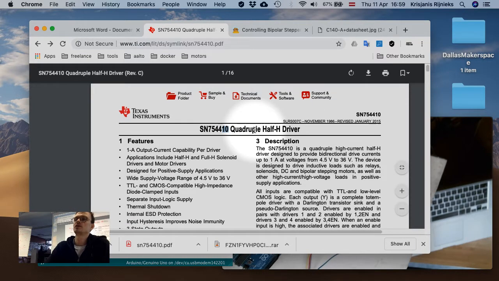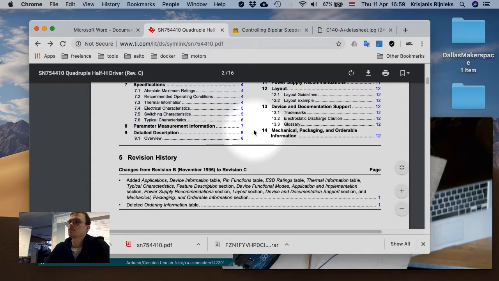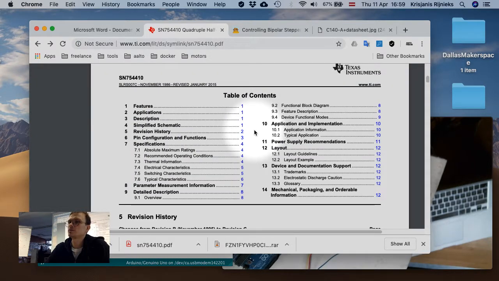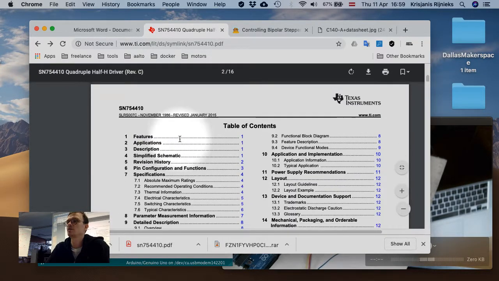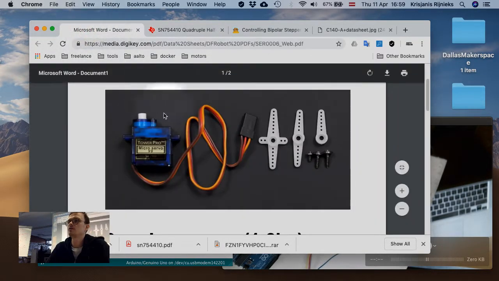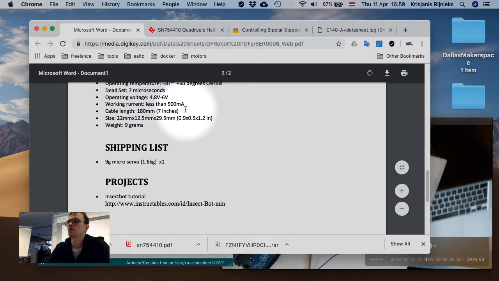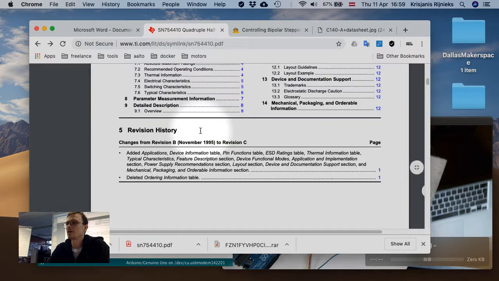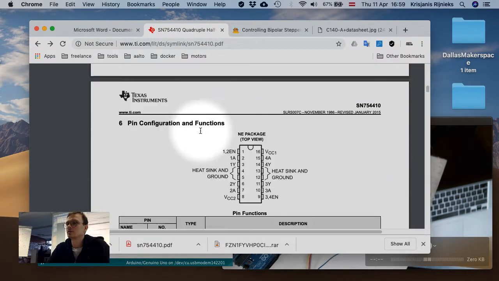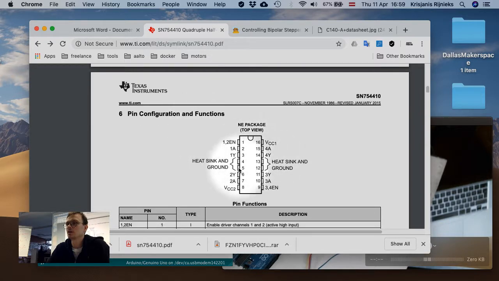Oh my god, I love these names. This is much more descriptive and clear. Here you really can find information. In the Word document for the servo motor, you wouldn't necessarily find all the information you need, but in this one, yes, you finally can. So let's get into it and try to understand how it works.